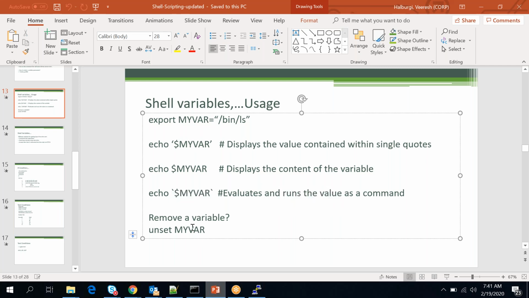Okay, and there is a way that, let's say I've assigned a variable and I want to unset it, I want to remove that variable from memory. Then I can simply go with the unset command and give the variable name there, and it will remove that variable from memory. So you can use the unset command to remove a variable from memory.